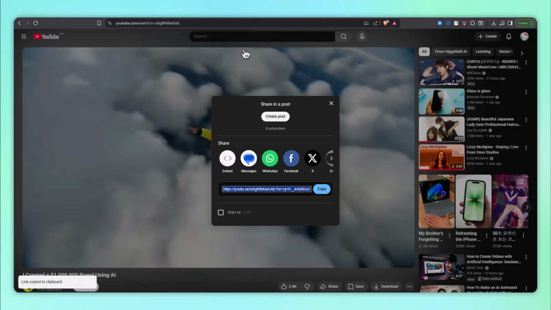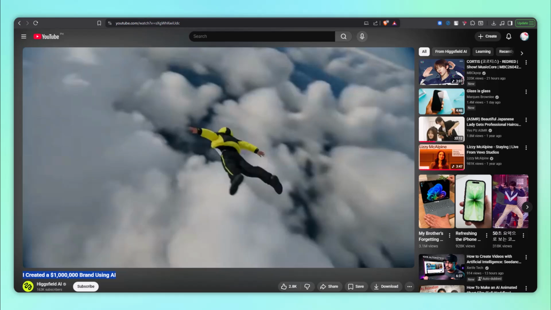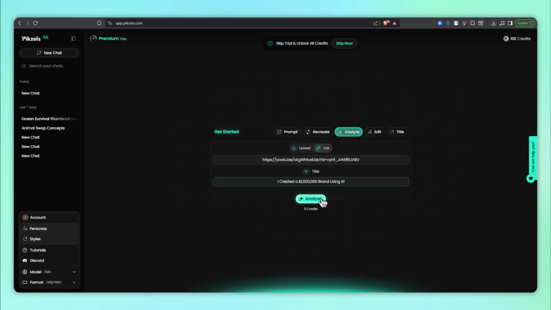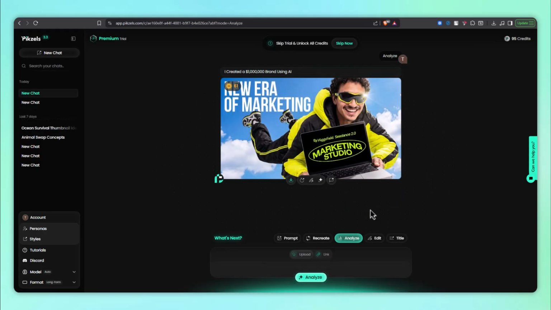Here, you can upload a thumbnail image or paste a YouTube video link. Enter the video title as well. Once you do that, click Analyze, and Pikzels will scan the thumbnail and get a performance score.